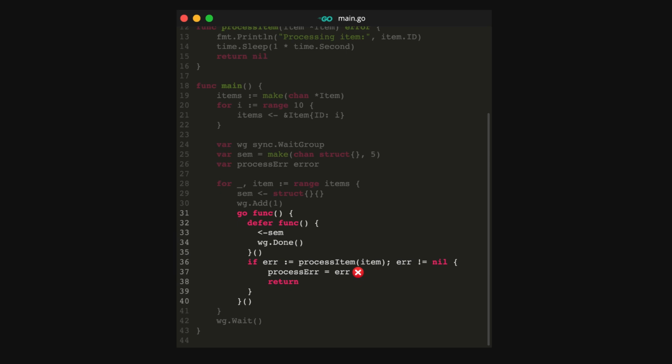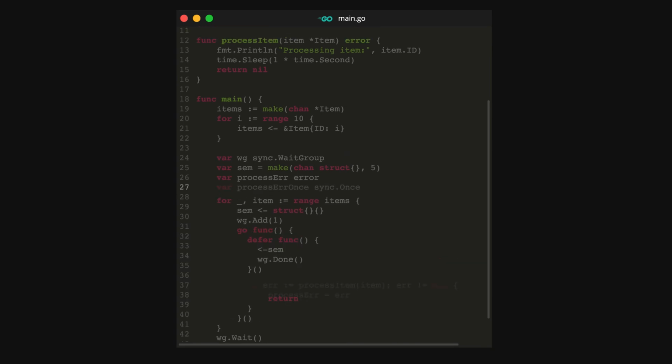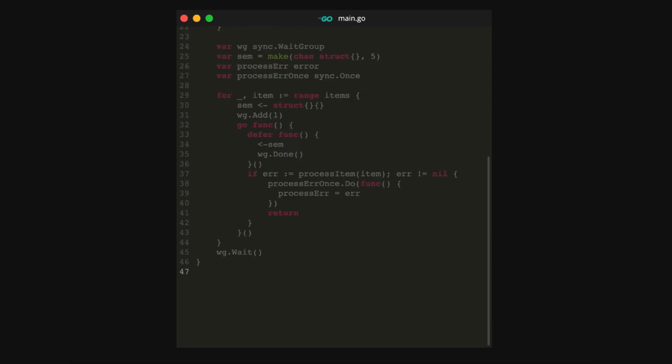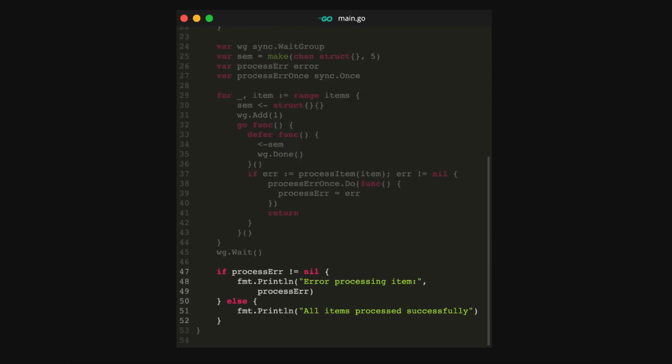It is within a Go routine, so multiple Go routines could write to this value at the same time. We need to protect it so it is only written to once. We can use the sync once for this. However, you could also use a mutex. That also works. Finally, at the end, if there is an error, we can print it. If you're within a function, you would simply just return the error as well.